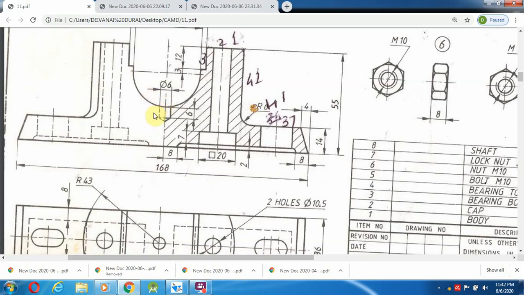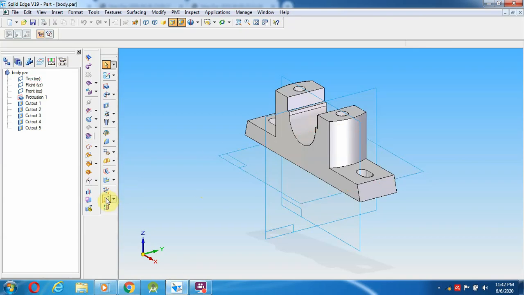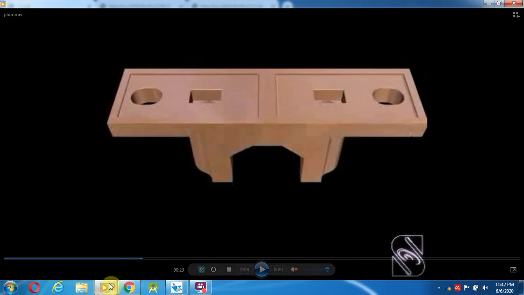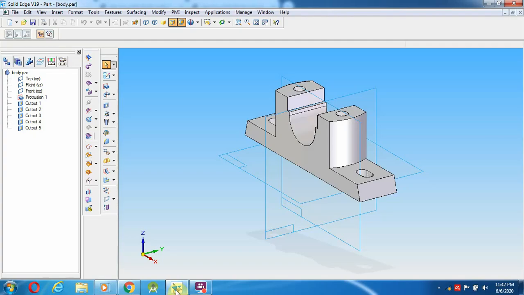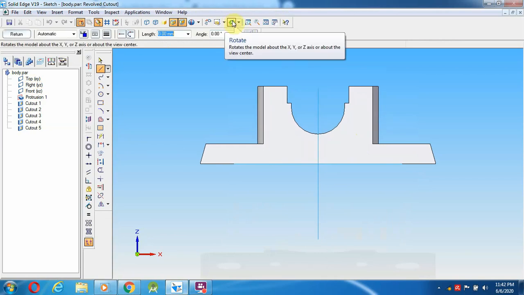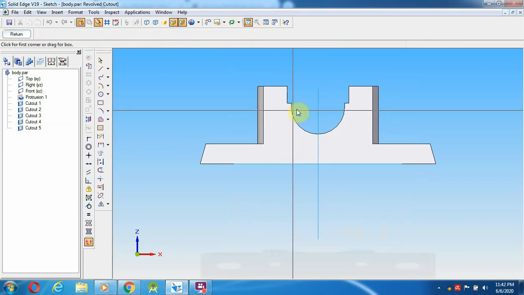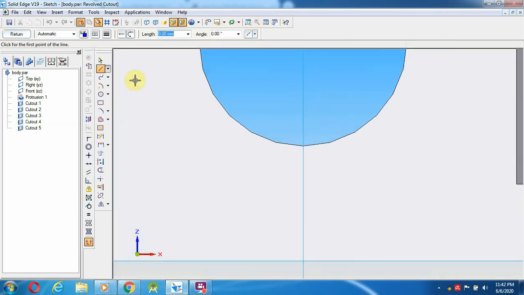The only thing left is the small middle hole. Where to make that hole? In this one they have not provided it over here. So the middle is coming as a hole. To create that hole, I'm going to select the revolved cutout option, and I'm going to select the mid plane. The mid one is going to be zoomed.